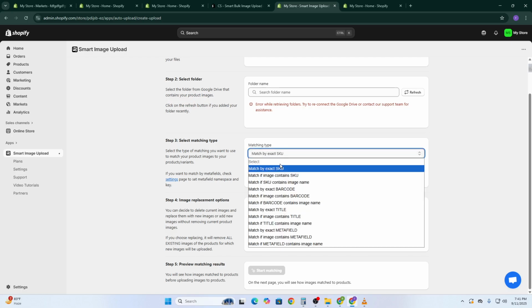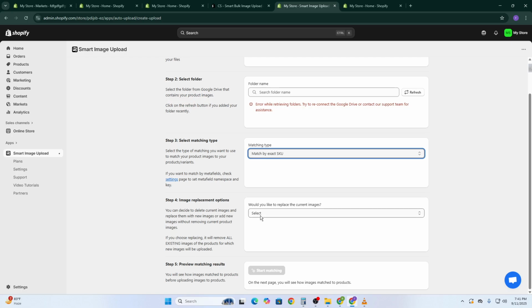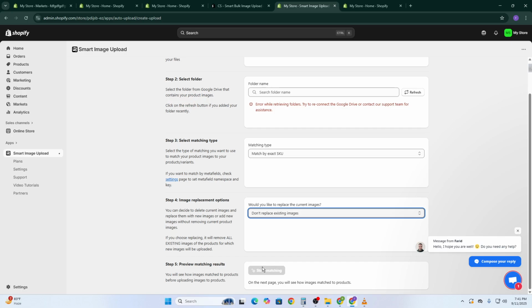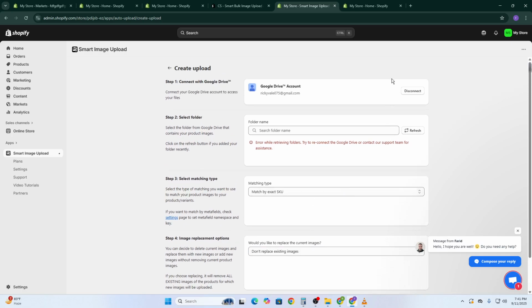Before uploading, you'll be asked whether you want to replace existing images. If you're adding new ones, select Don't Replace Existing Images so you keep your current visuals intact. Finally, click Start Matching. The app will automatically match your images to the correct products and upload them in bulk. Depending on how many images you have, this may take a few minutes.